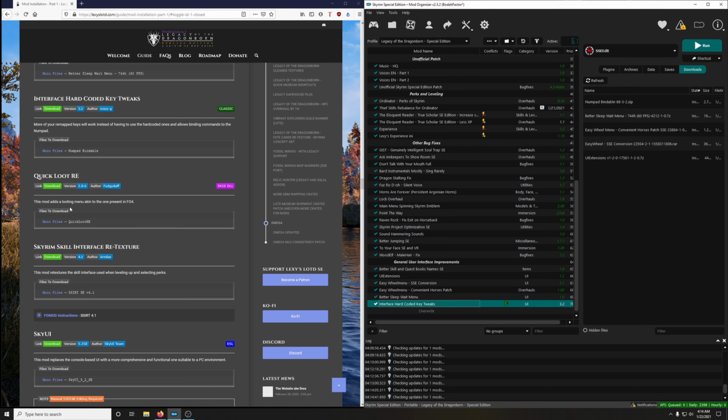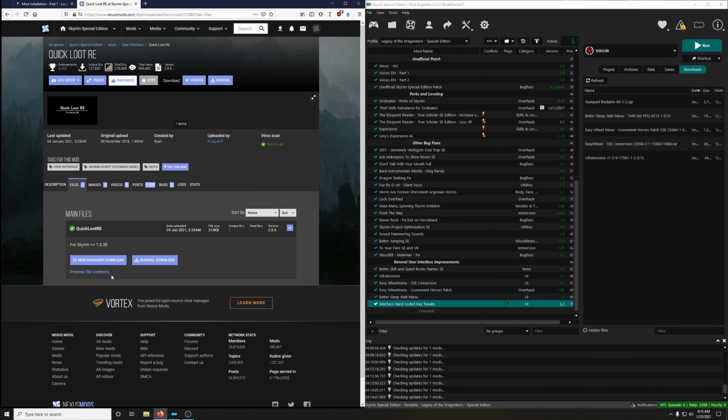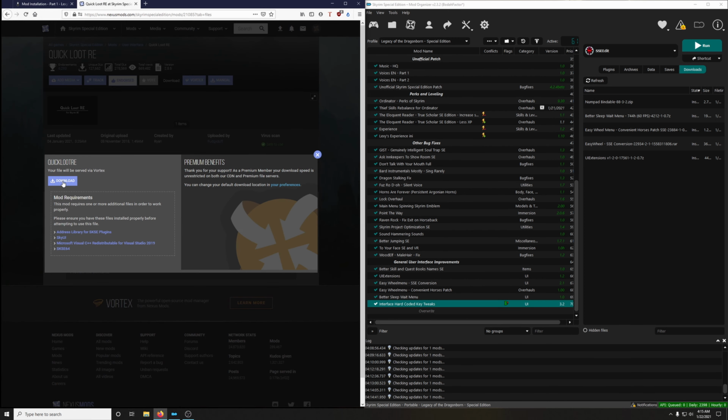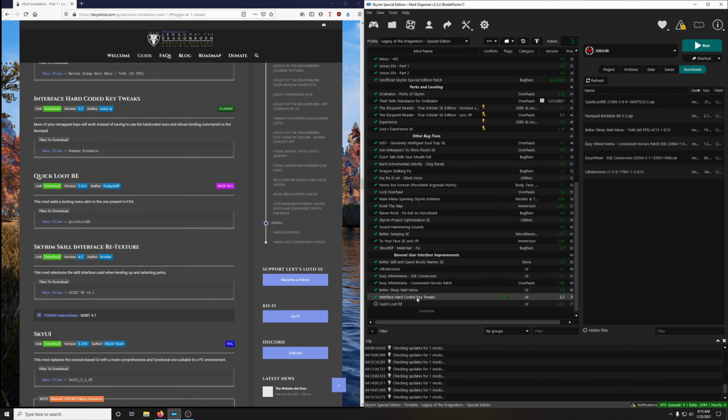Quick loot. This mod adds a looting menu akin to the one present in Fallout 4. Pretty cool. Download. Clear this out.